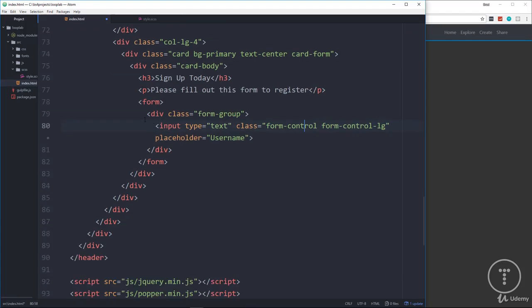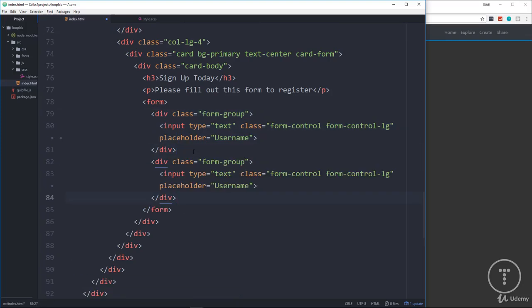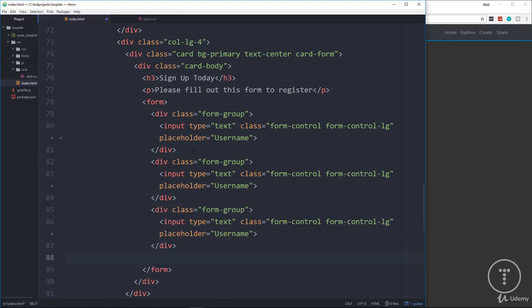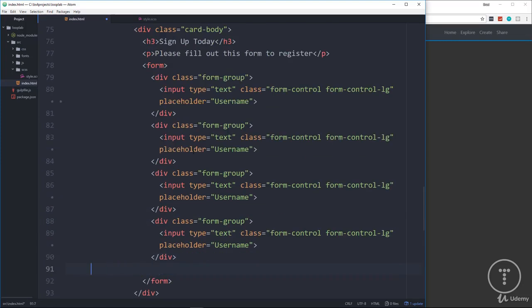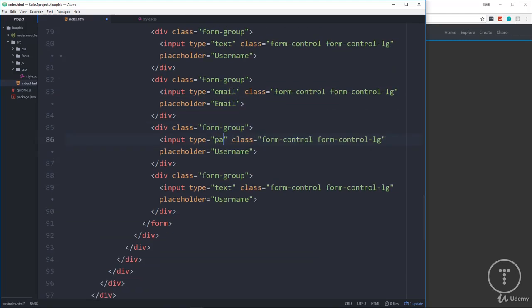All right, and then what I'll do is copy the form group. And we'll do another one. Let's do 2, 3, 4. Yeah, all right, so there's 4 altogether. So we have username. The next one here is going to be email. So let's change the placeholder to email. We'll also change the type to email. And then this one here is going to be password. So we'll change the type to password and the placeholder. And then this is going to be the confirm password. So the placeholder will say confirm password, and we'll change the type to password as well.